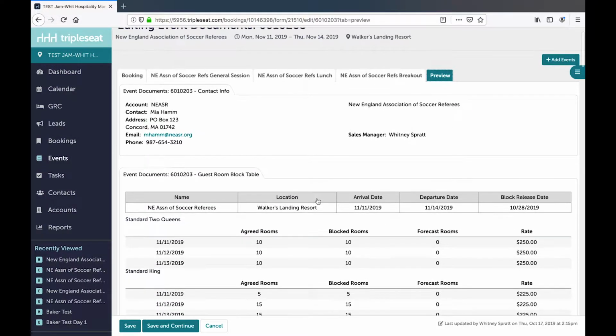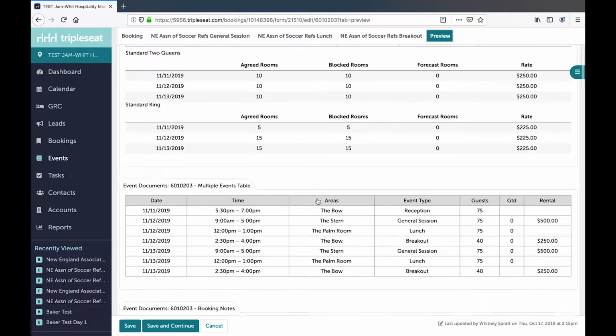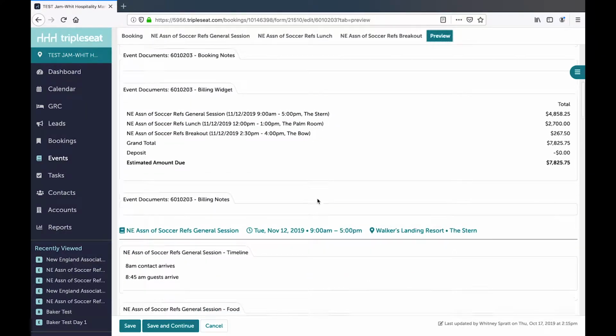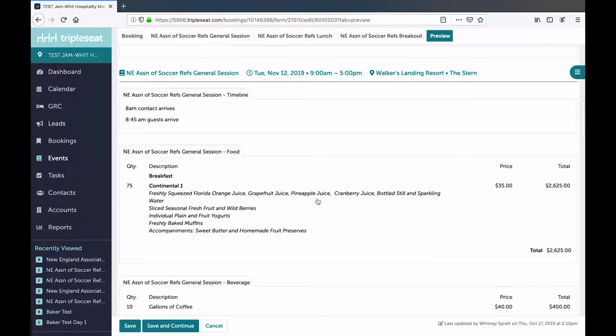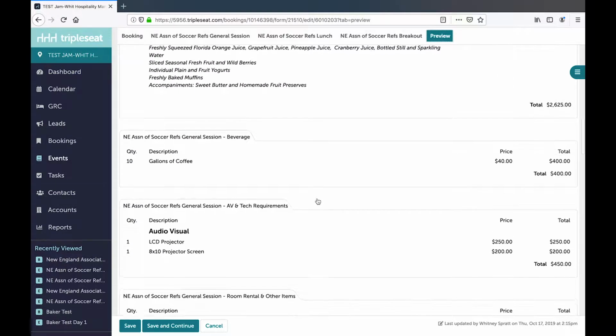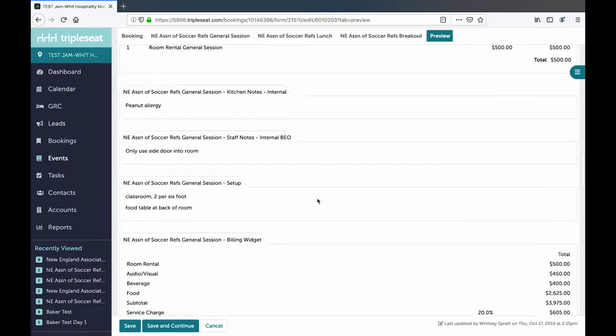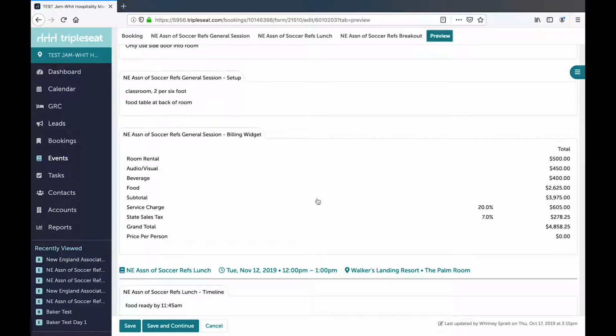So at the top, I've got my general booking details, followed by the details for each event that I just worked with. So here's my general session, my notes, and my menu information, as well as my lunch and breakout.